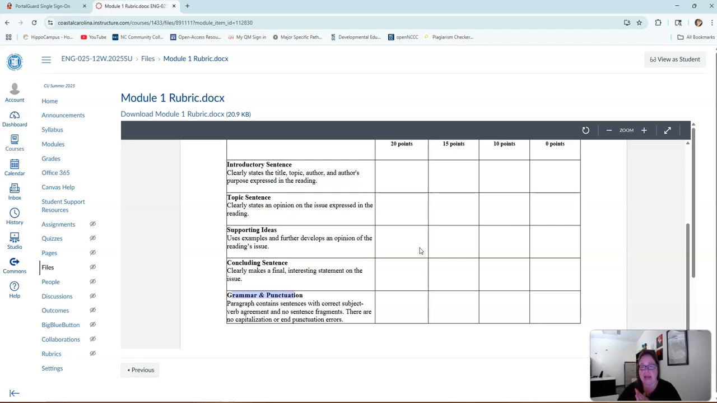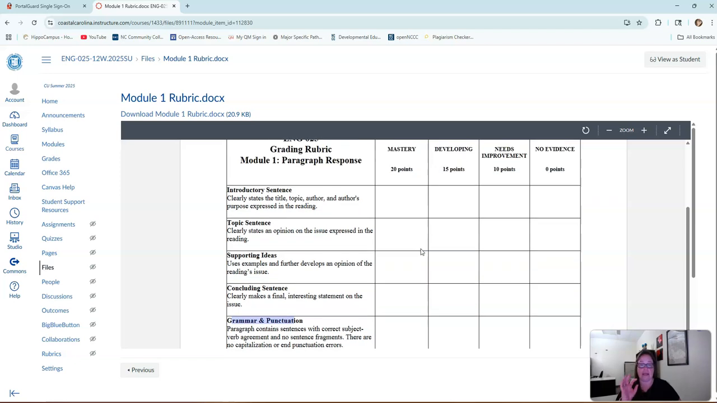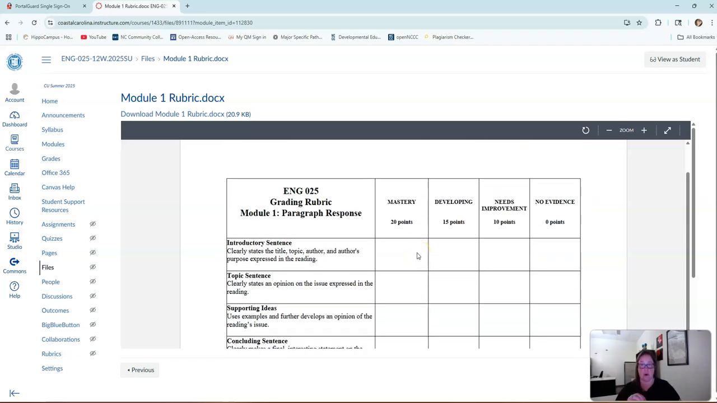And are there no capitalization or punctuation errors? Meaning, if you use the word I, capitalize it. Capitalize the first word of every sentence. Put a period or a question mark or an exclamation point at the end of every sentence. You need ending punctuation. You're going to be graded on those things for your first writing, your Module 1 writing.